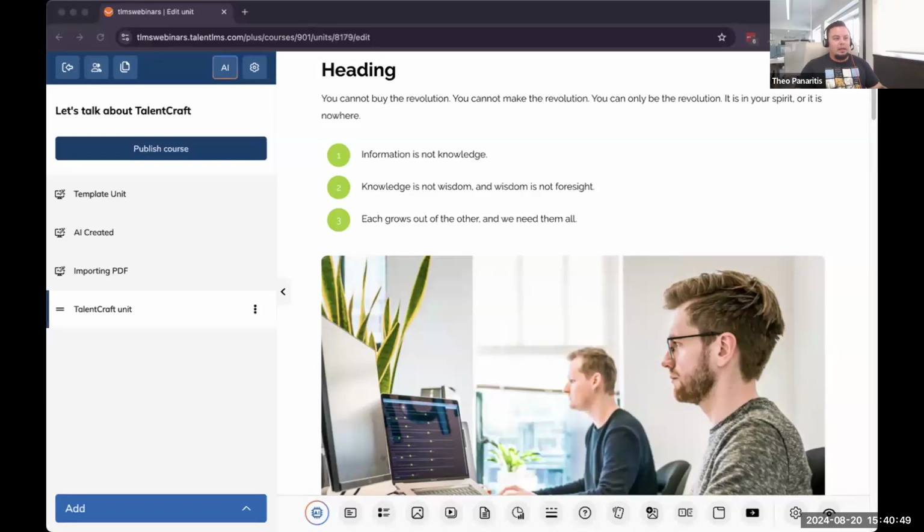What we are making, Nick and I, you see on my screen right now, is different units within the same course. The course is called Let's Talk About TalentCraft. And Nick started with the units, then I took over and added another one, then Nick added another one as well. So all of those TalentCraft units were within the same course. In this case, what you are looking for is units.